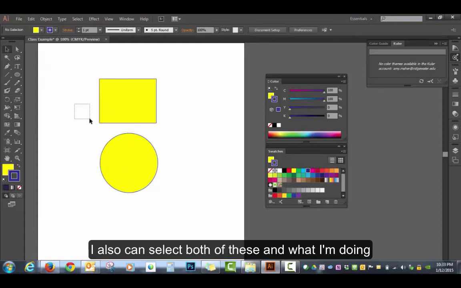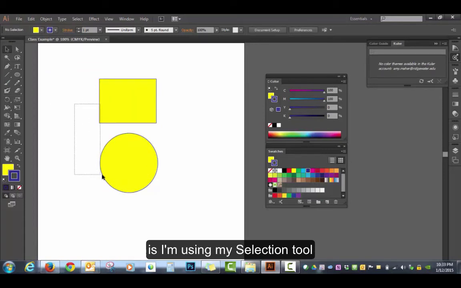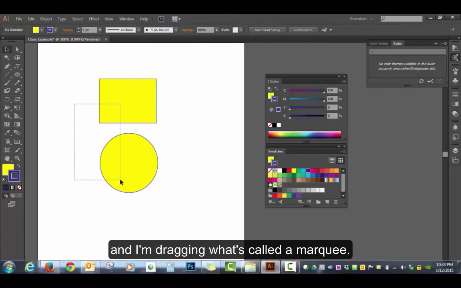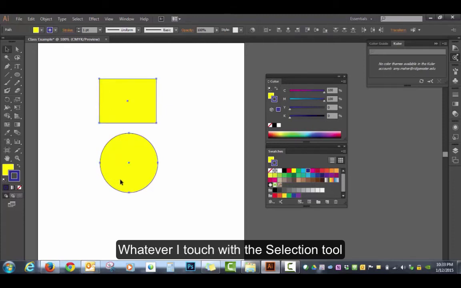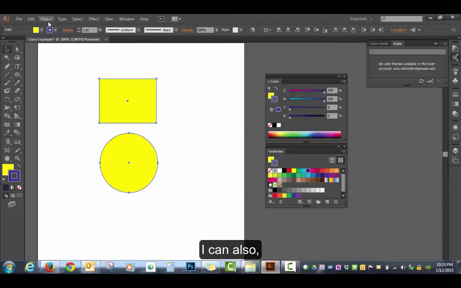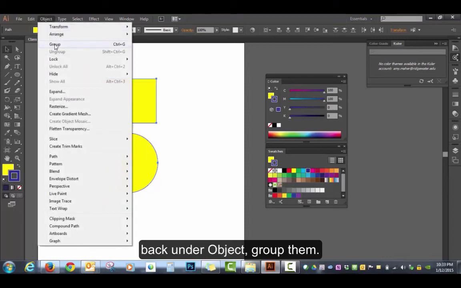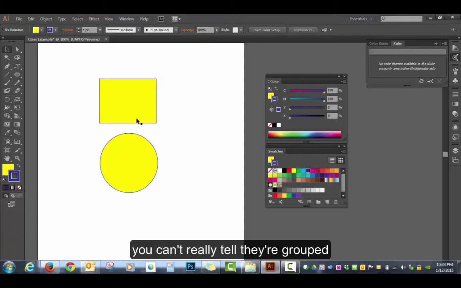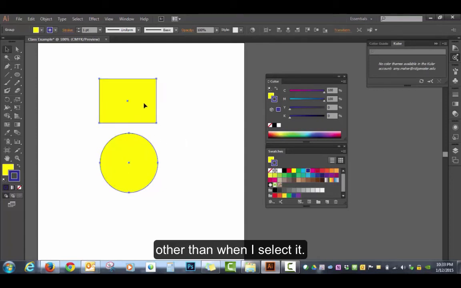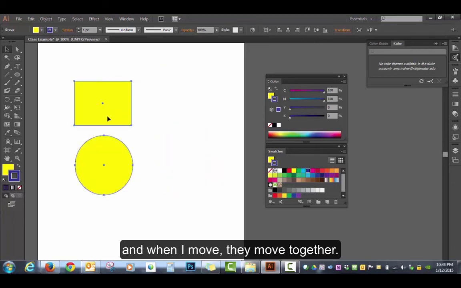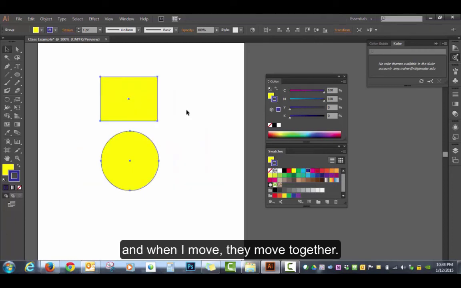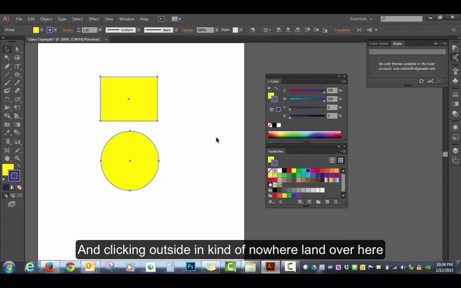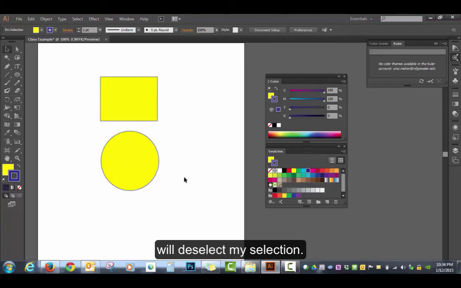I also can select both of these, and what I'm doing is using my selection tool and dragging what's called a marquee. Whatever I touch with the selection tool will become selected. So now that those two items are selected, I can also, back under Object, group them. Grouping them makes multiple objects work as though they are one. If I group it, you can't really tell they are grouped other than when I select it, they both become selected, and when I move, they move together. And clicking outside, in nowhere land over here, will deselect my selection.